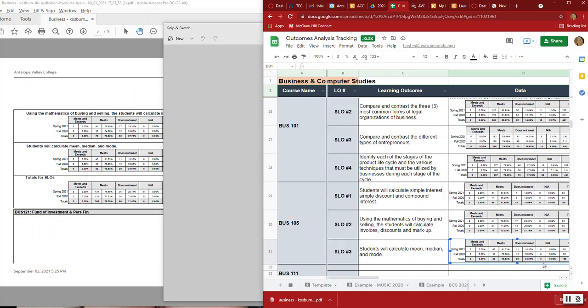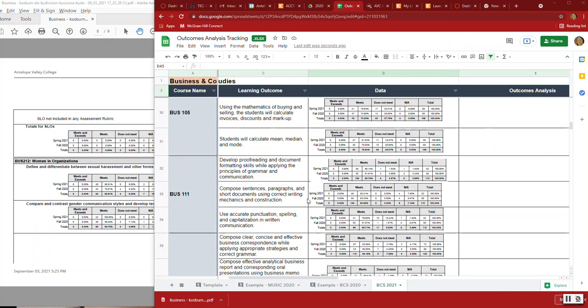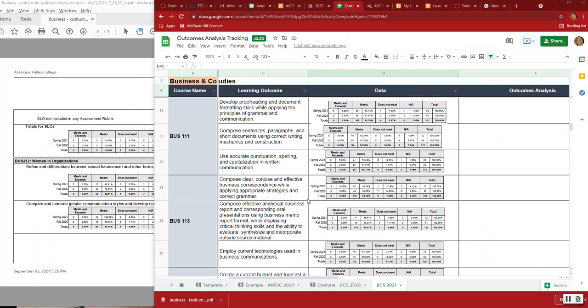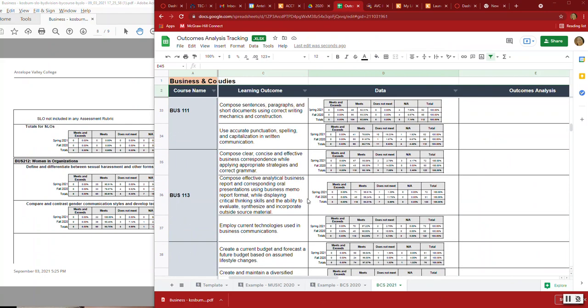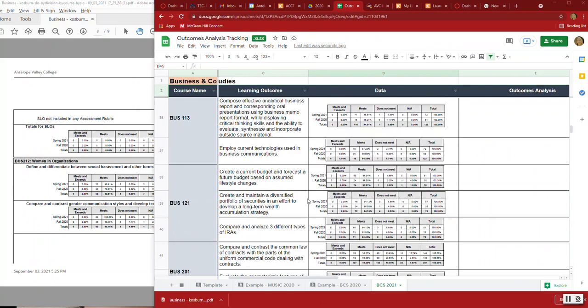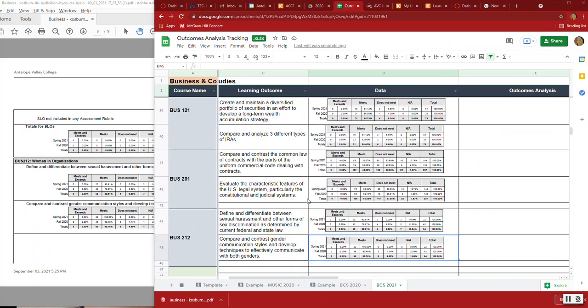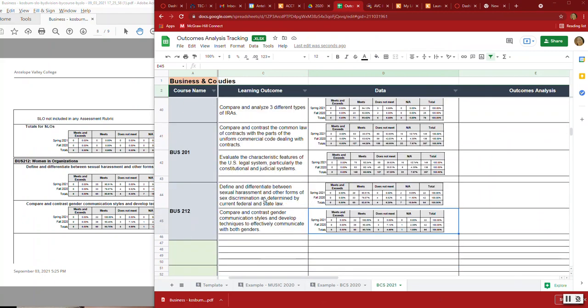All right, so we made it this far. The next step is going to be organizing our department, getting our faculty together to look at all of it. Okay, so I've got all of the business SLOs and their data pasted into the spreadsheet. What if I needed to add another course in here? So one way to do that, I can just highlight these couple rows.